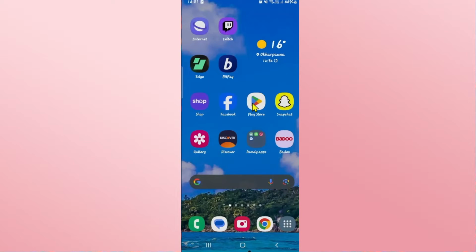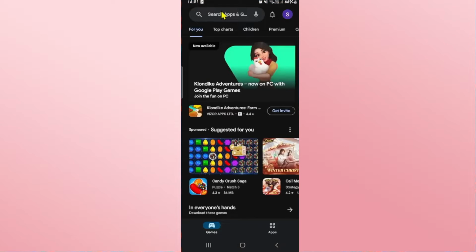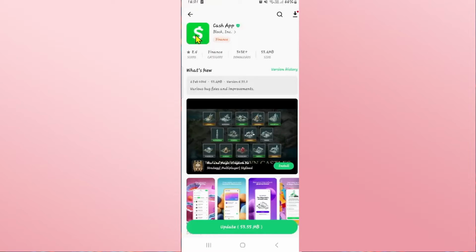First of all, open up the Google Play Store on your Android device, and once you open it up, tap on the search box at the top section and then type in Cash App and start your search. Once you find the Cash App application, tap on it and you will see the install button.